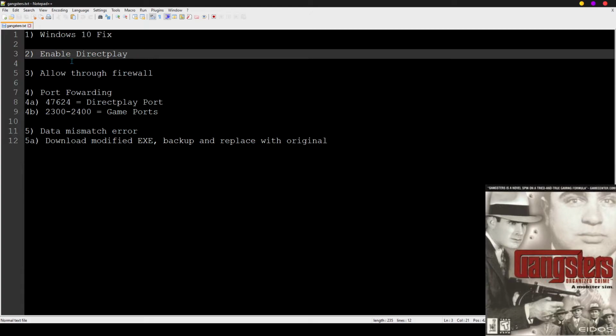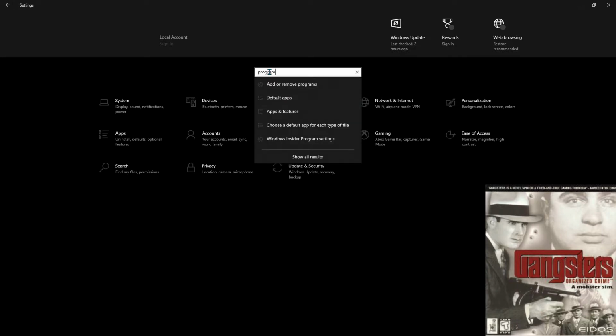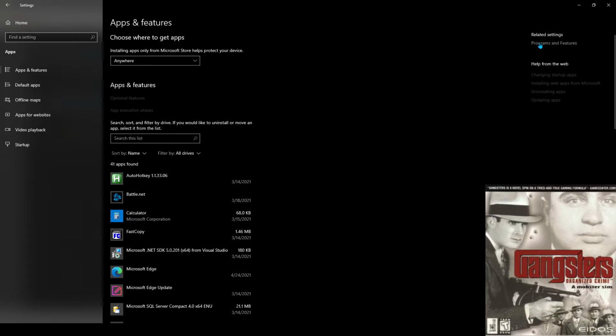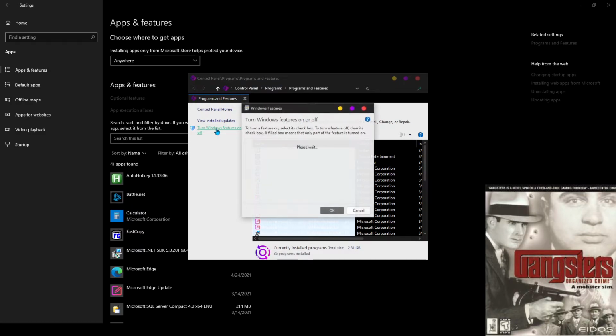The second thing that you need to do to play online is to enable direct play, which if you go into the Windows 10 settings and you type in program and you go to add or remove programs, and then on the right here, programs and features. And then you'll see on the left, turn Windows features on or off. Then you want to scroll down to where it says legacy components, and just make sure that direct play is checked on.